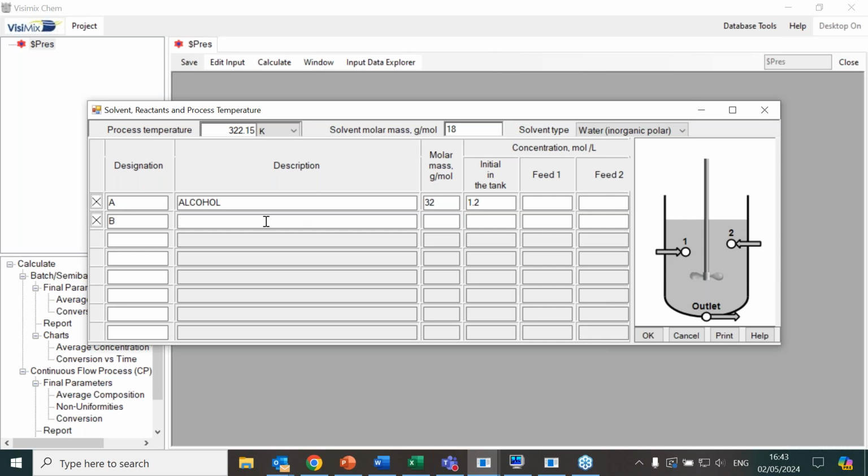The name will be acid, and the molecular weight of this acid will be 760, and the concentration is 1.2. The product in our case is C, and it will be an ester, and the molecular weight of this ester is 74. Of course, I don't have an initial concentration in the tank.